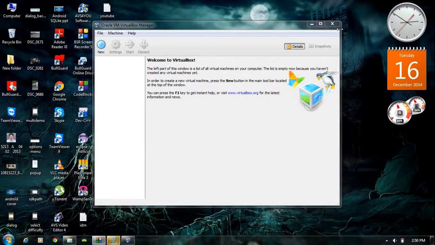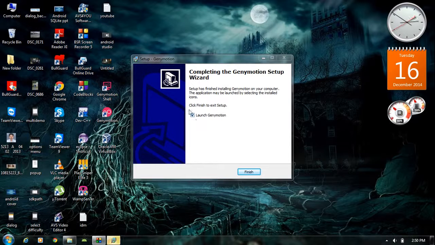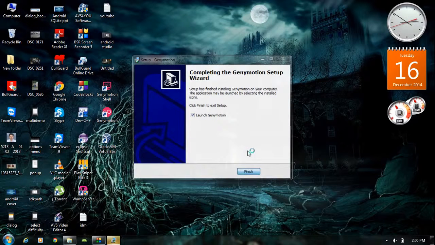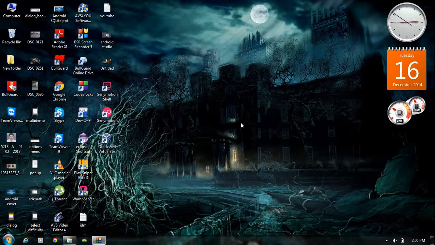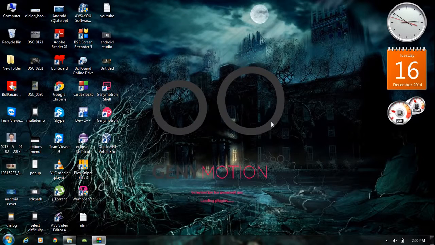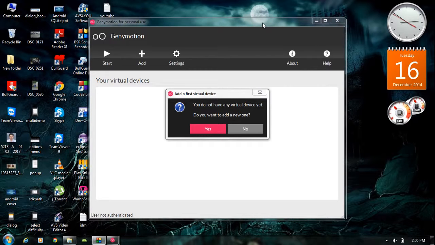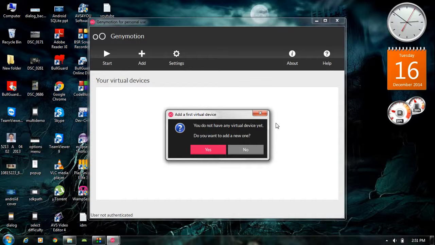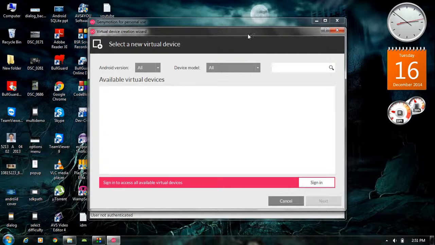Now the Oracle VirtualBox is started. Now we can launch Genymotion and click finish. Now here the Genymotion virtual device manager started. If you install Genymotion for the first time, it will ask you to download some virtual device. You have to download some virtual device from the cloud. So now here there are no virtual devices available on this computer, because on this computer I am installing Genymotion for the first time. So click yes.